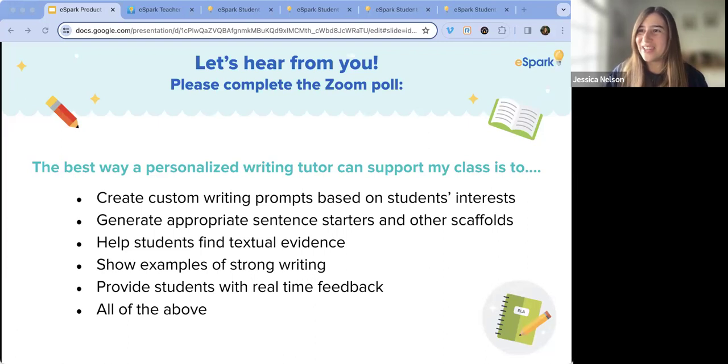All right, we have responses from the majority of the group, and I'm sure you can guess it. There's a clear winner here, with most folks saying they would love to see all of these things completed by a writing tutor. And you may be picking up on a trend here. What is really making us so passionate and excited about incorporating generative AI into eSpark is that it can make all of these features not only possible, but easier to provide than ever before.